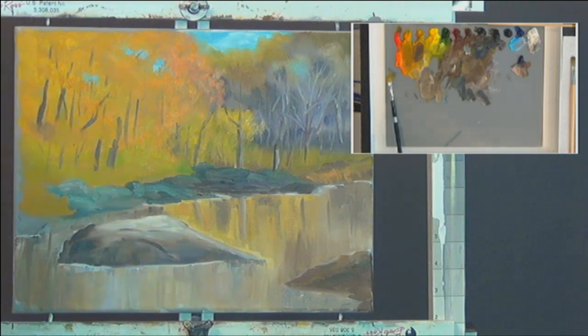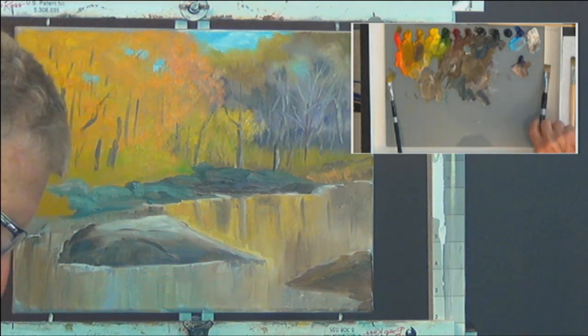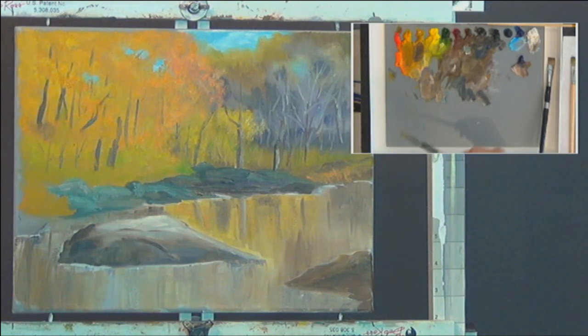Oh, I got the wrong color blue in there. Don't want that in this brush. I put just a little bit of that phthalo blue in, and boy, it just takes over. You just have to really work with it to make sure it's not overtaking your painting.